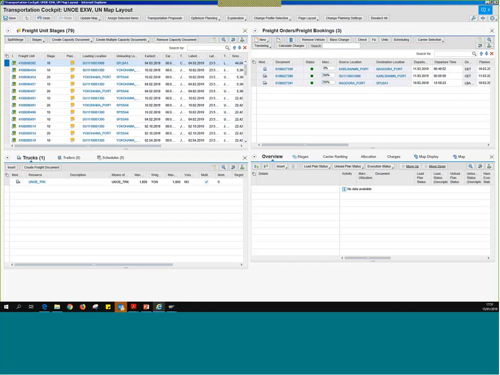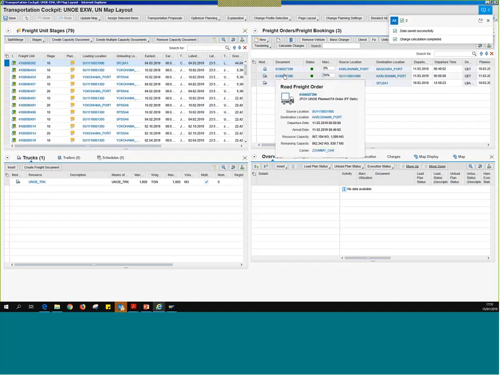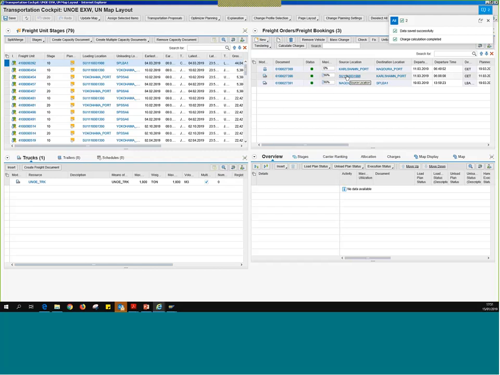If we click on Save, eventually what we're doing is generating these freight orders and telling the system that this is the transportation proposal we want to follow. And we can simply click on one of them. I'm going to click on this one here because it's the one that is starting our transportation.